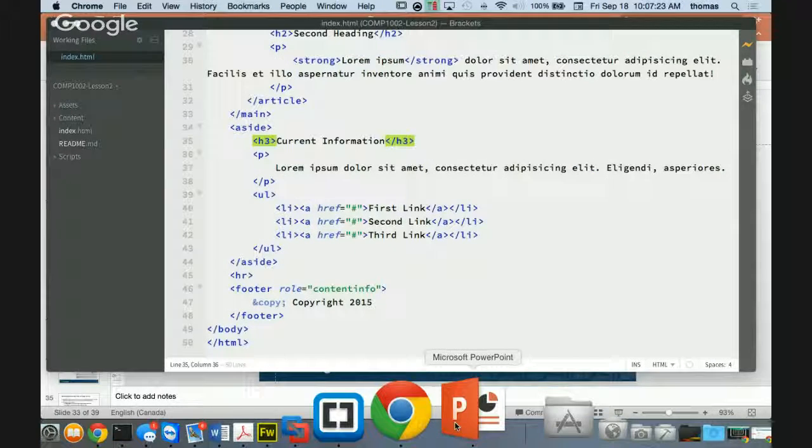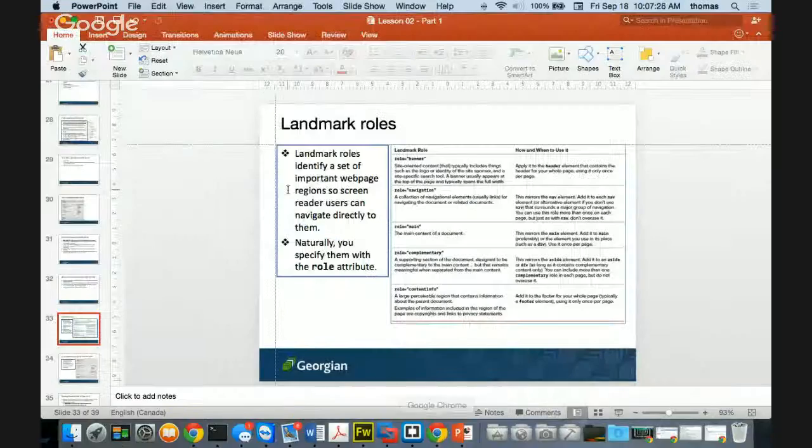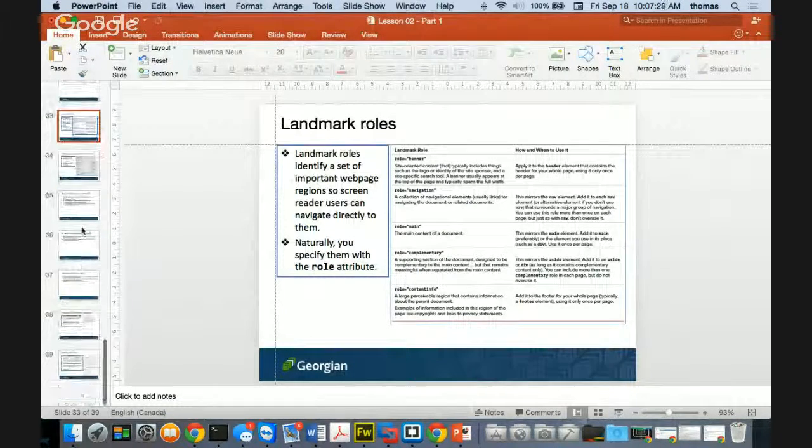Okay. Let's go back to the PowerPoint for a second. We're getting there. We only have a few pages left. So again, landmark roles. There's some examples. I've put it in this format where you can see it's right from the book. It talks about different landmark roles and what you can put in there.